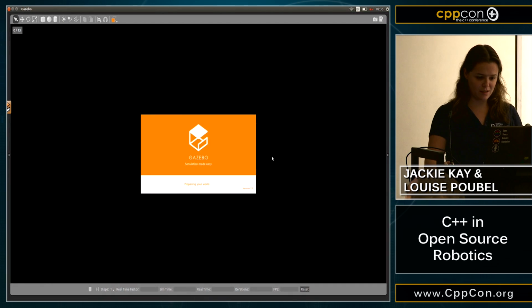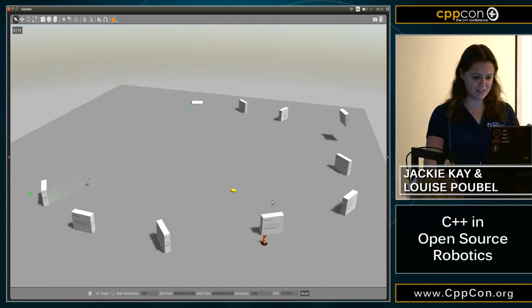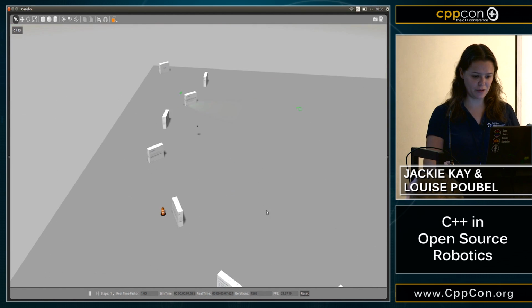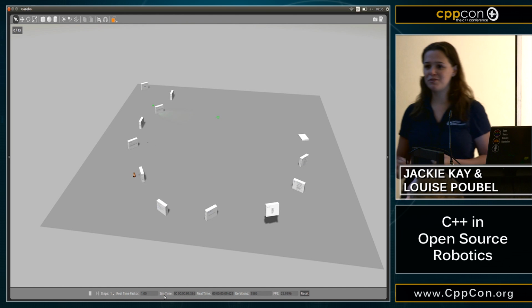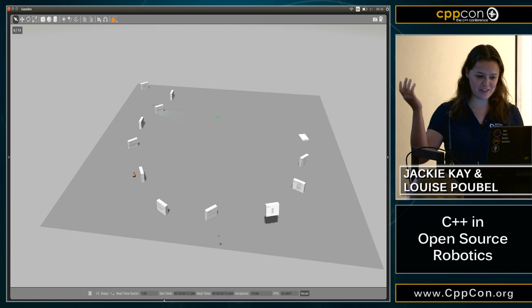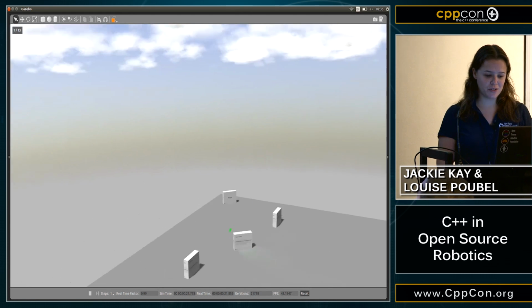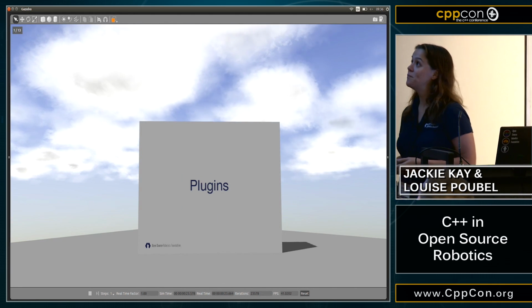Let's see. Okay, we're inside Gazebo. Wow. This is our simulated world here. Usually, it would be much more interesting if you're doing some robotics stuff, like you would have some fancy robots in there. But right now, I just put some slides there for us to look at. So let's start with the plugins.